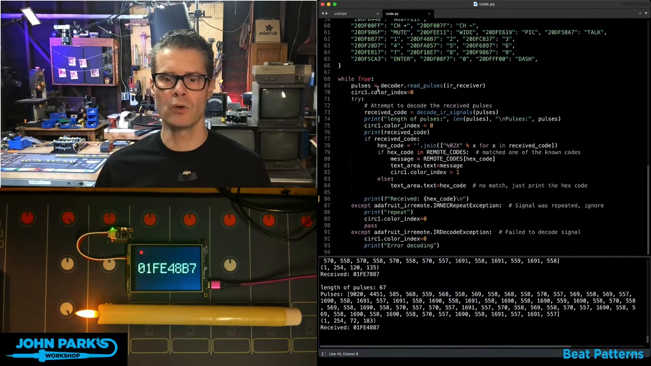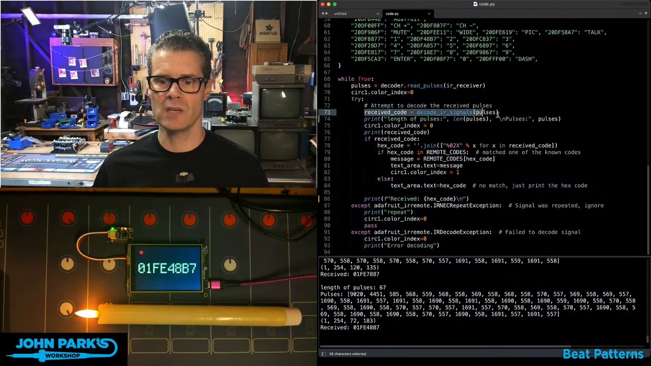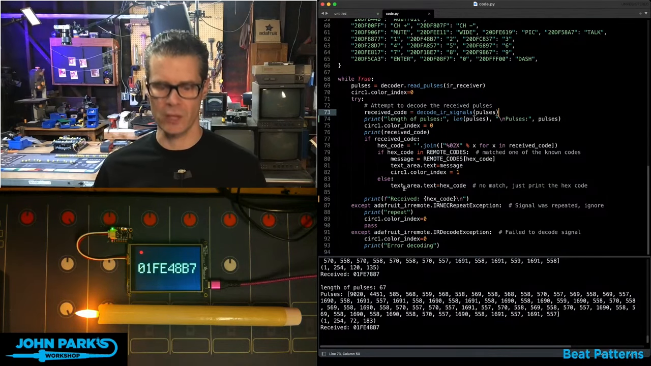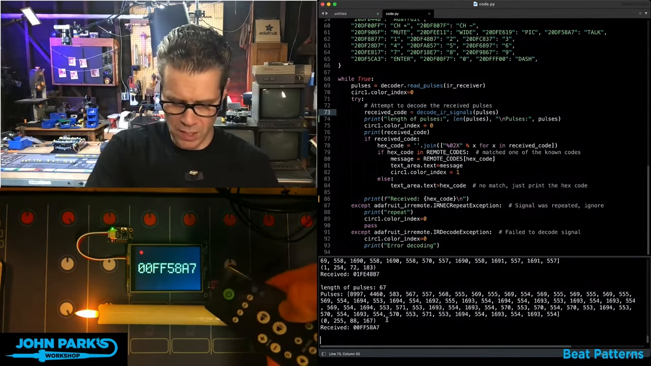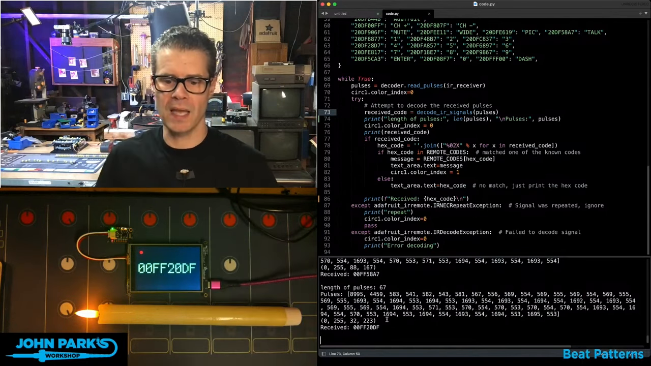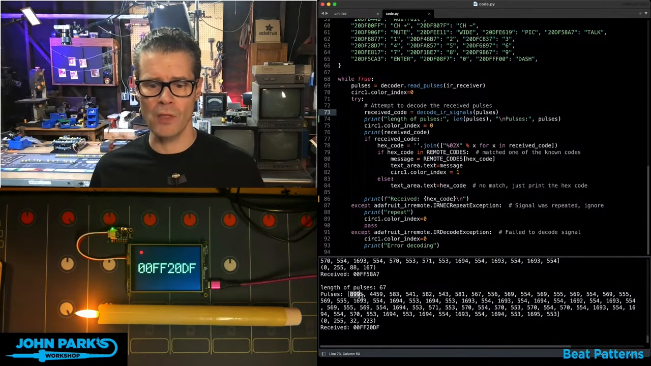In my main loop, we create a variable called pulses, which is the decoder read pulses based on that IR receiver. And then we take that received code and I'm going to print that out and also store it as a hex value. So you can see in my REPL down here at the bottom, I'll grab a different remote entirely. If I start pressing buttons on there, I'm getting a length of pulses. And then here are the pulses themselves.